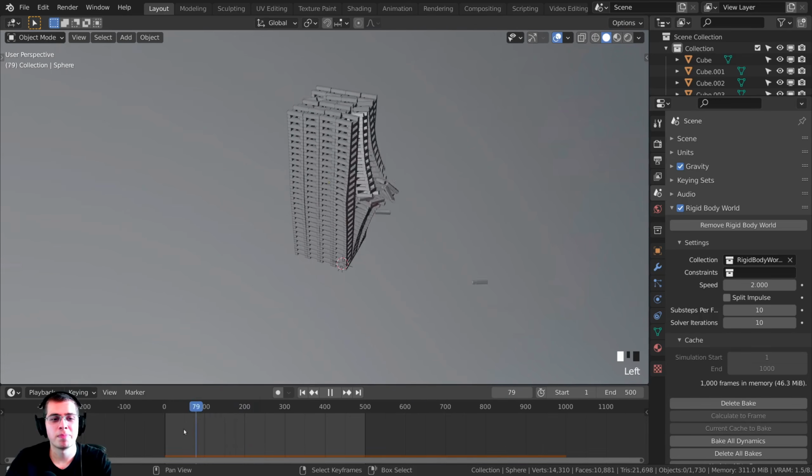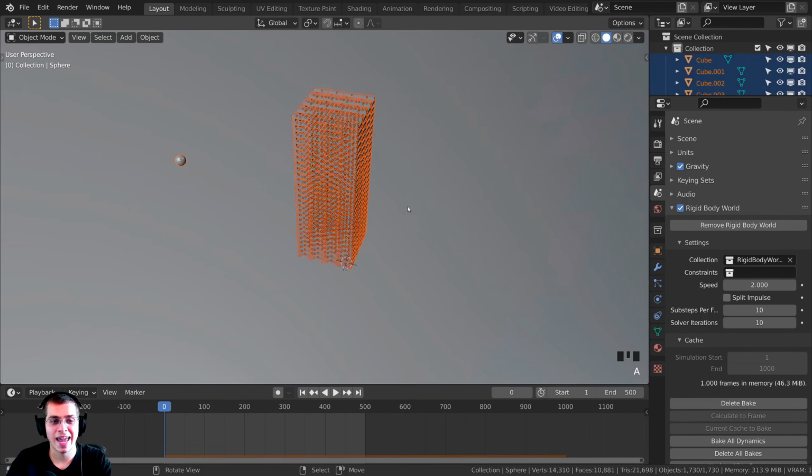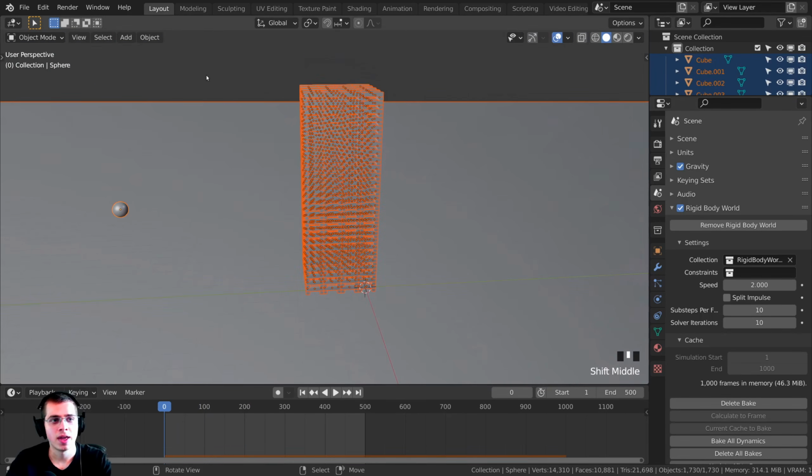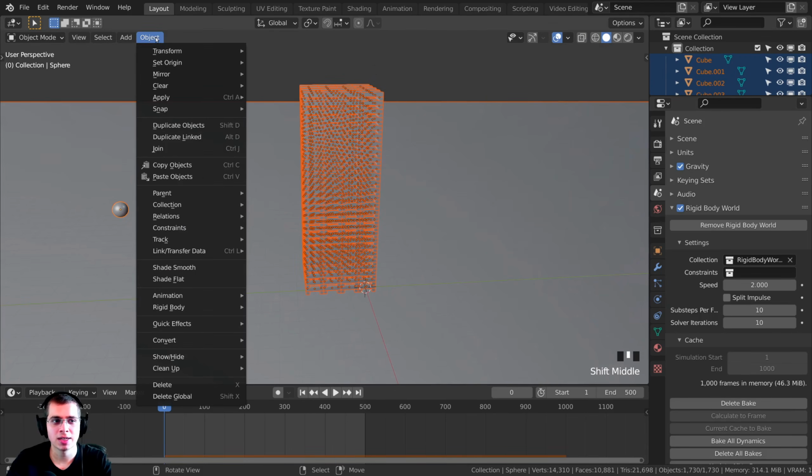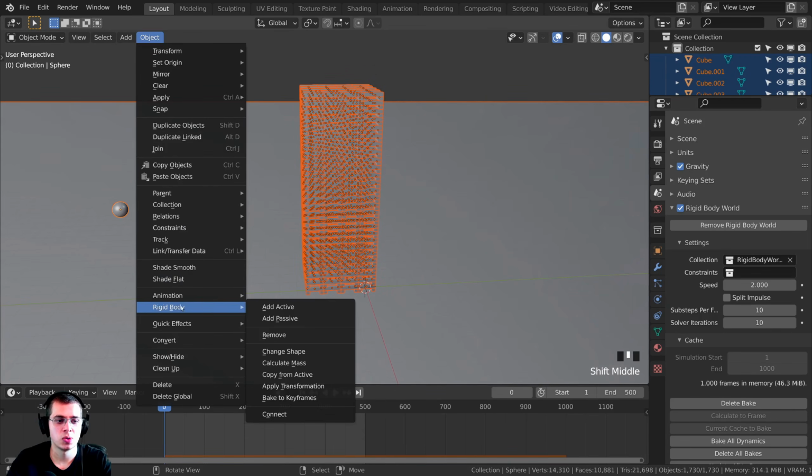But for even more security, just to make sure nothing goes wrong with the bake, I'm going to bake them to keyframes. So to bake these to keyframes, I'm going to press A to select everything. Then I'm going to go right here to Object, and I'm going to go right down here to rigid body, and I'm going to click on bake to keyframes. Now before you do this, also just press Ctrl S and make sure your Blender file is saved.